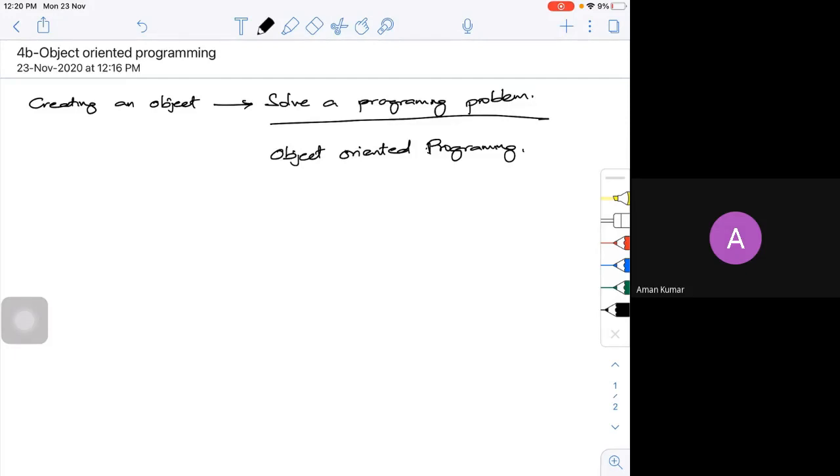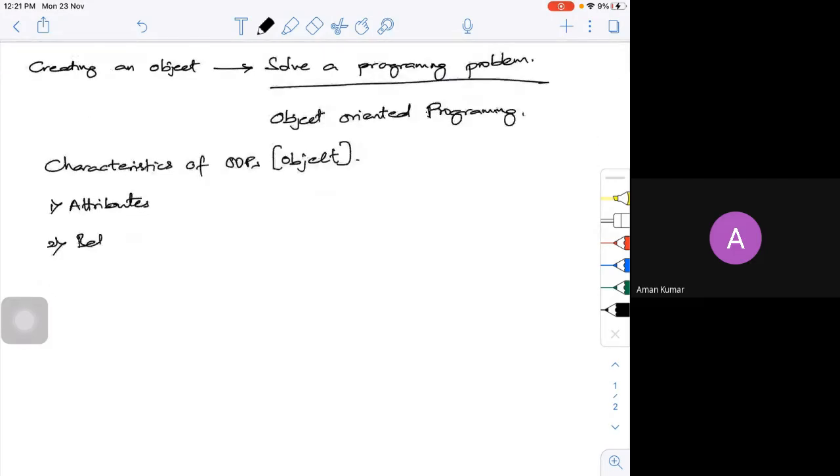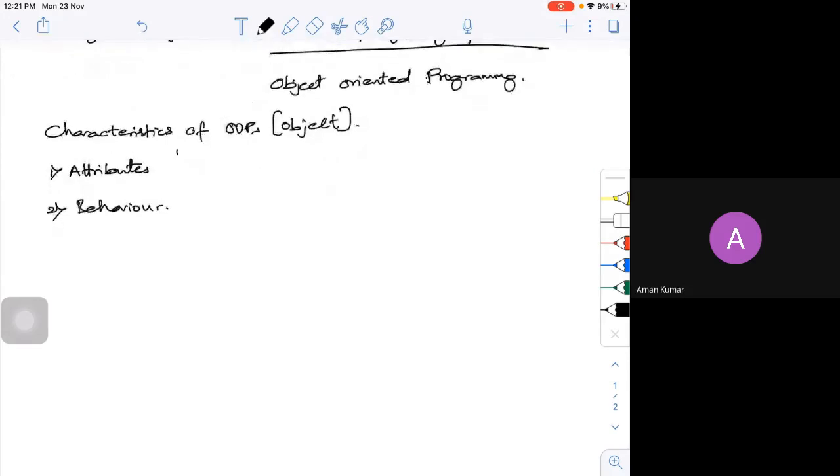Now, when you speak of object oriented programming, we need to look at the different characteristics of it. The characteristics of OOPS are not only common with Python, they apply to anything. OOPS is nothing but objects. The first one is the creation of attributes, and the second one is behavior. So object oriented programming is characterized by these two characteristics: attribute and behavior.